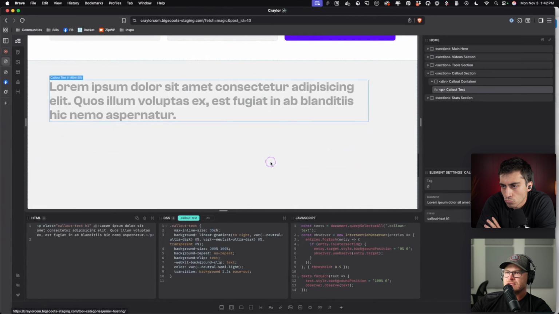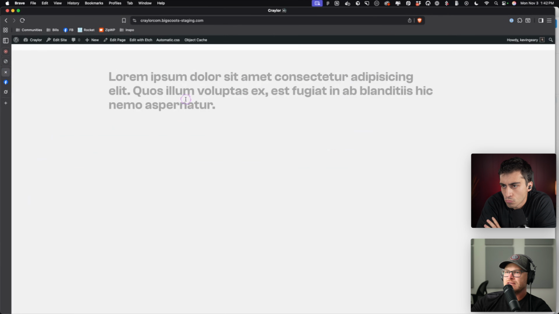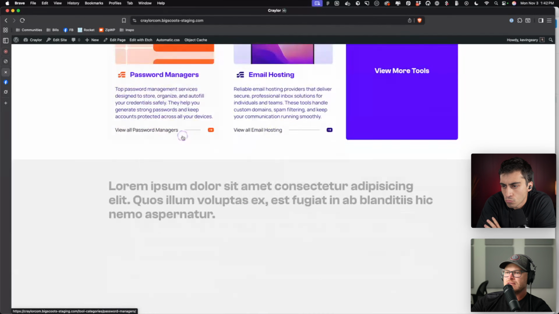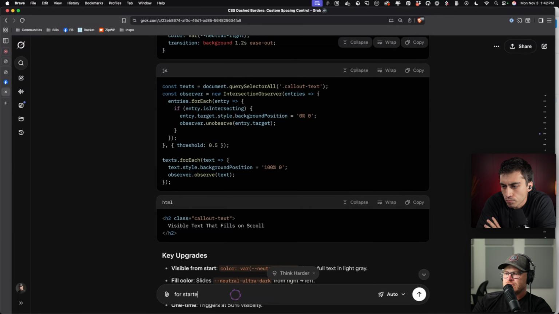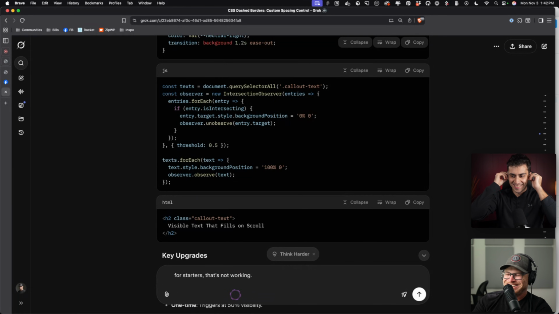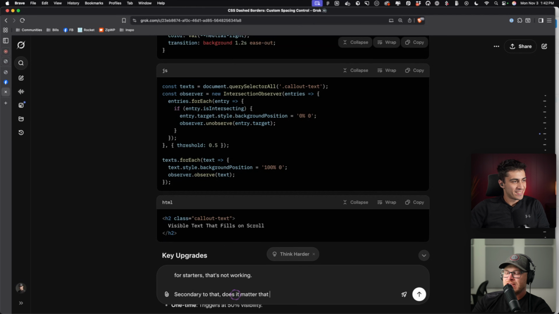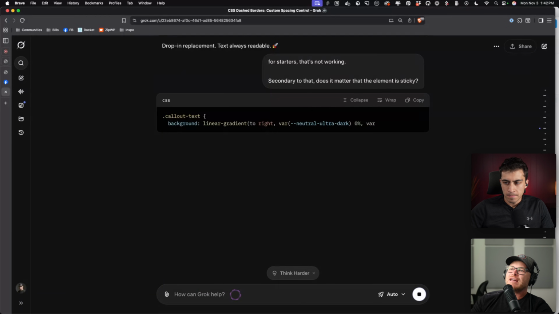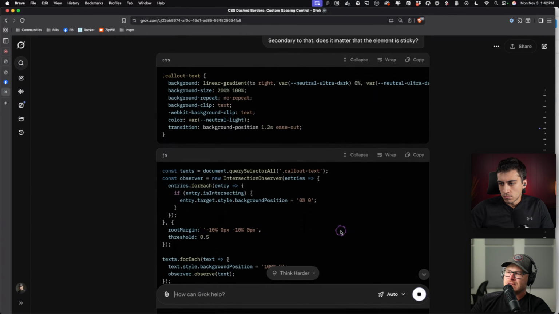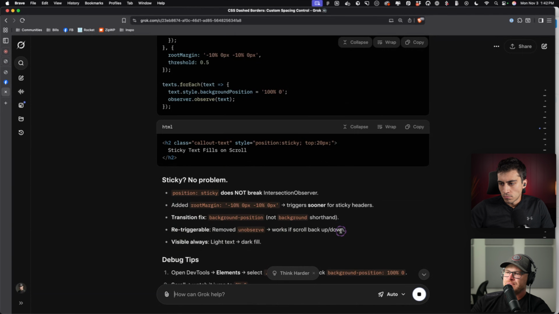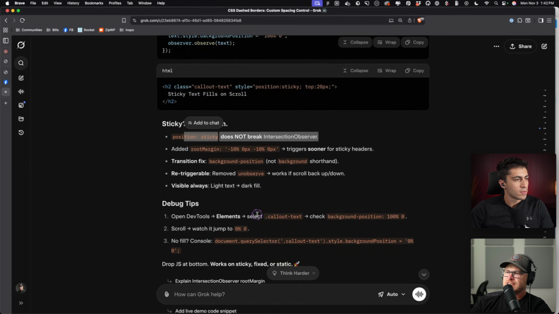Paste. Okay, for starters, that's not working. Secondary to that, does it matter that the element is sticky? Because sticky might interfere with the intersection observer. I'm not sure though. It's kind of weird, because how else would you do this? Well, it says it's okay.